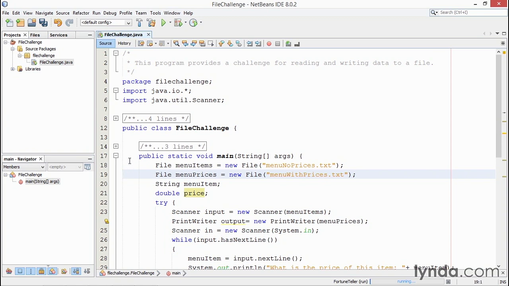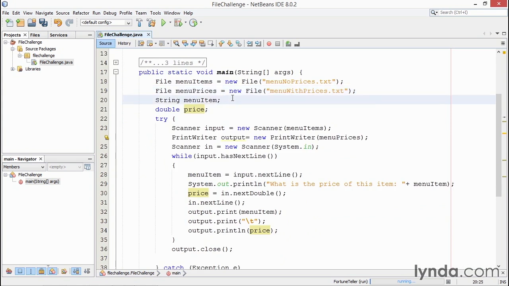I'm going to scroll down a little bit. I have a string variable to hold my menu item and a double variable to hold the price. Here's my try and catch. I want to make sure I handle any exceptions. The first thing I did was create a scanner object called input, which will represent the menu items in the input file. Right below that, I have a PrintWriter statement that's creating a variable output that represents my output file, menu-with-prices. I still need to have Scanner in = new Scanner(System.in) because I want to ask the user to enter in the prices.